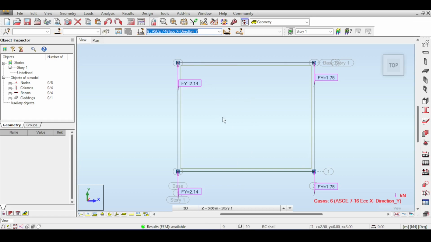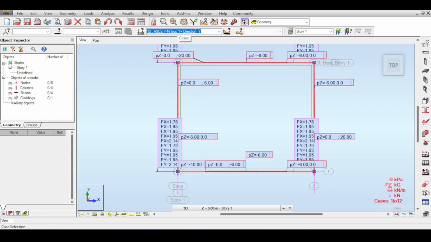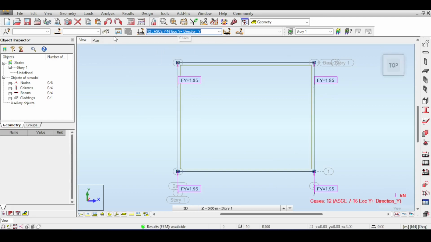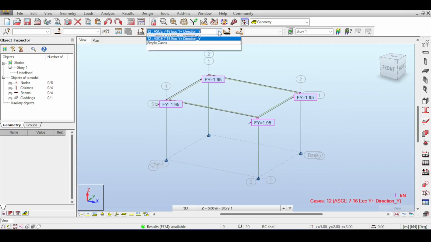Since the force is shifted to the negative x, to the left side, the columns on the left side are going to be more loaded than the columns on the right side. This is the exact opposite. If you take y positive x, you see that the positive side gets more loaded. And well, you can check out all those things yourself if you want. So yeah, Autodesk Robot is able to calculate the earthquake loads based on the simplified method.